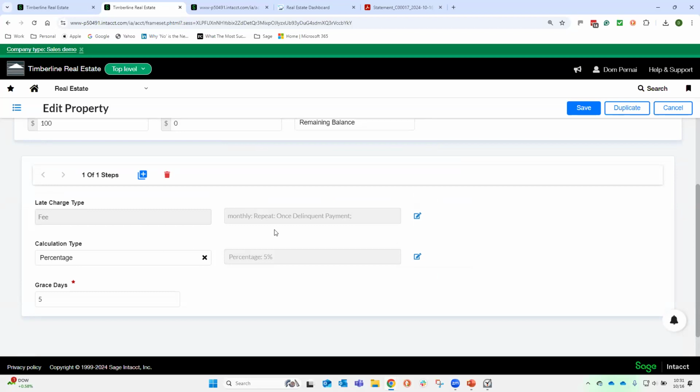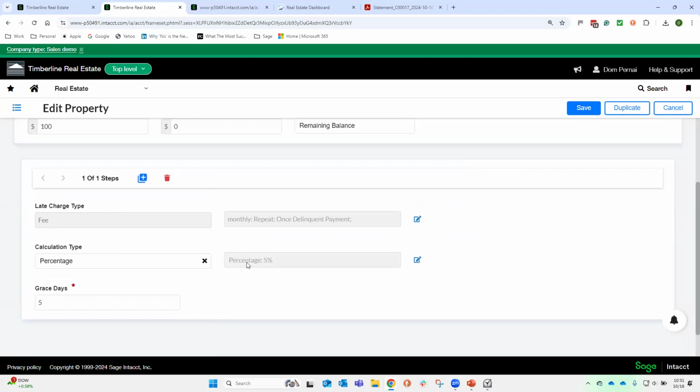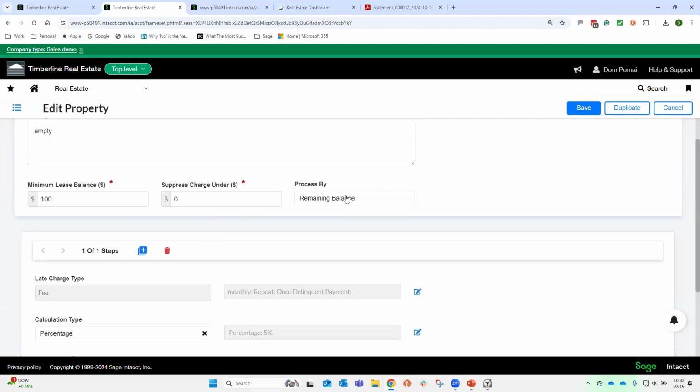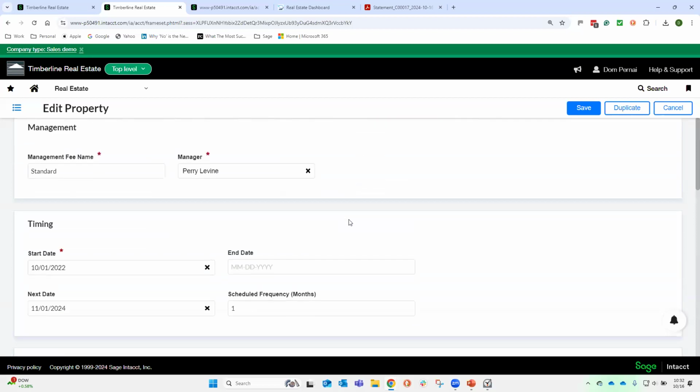So I've said here as an example, it's a 5% fee. Notice it can be flat amount or percentage, greater of, lesser of, different grace days. We can have multiple fees. So if we bill a fee on the 4th of the month, and then we bill a daily fee, which is very common that we see with our residential clients, we can certainly track all of that all the way through. And we then can also calculate your management fees.